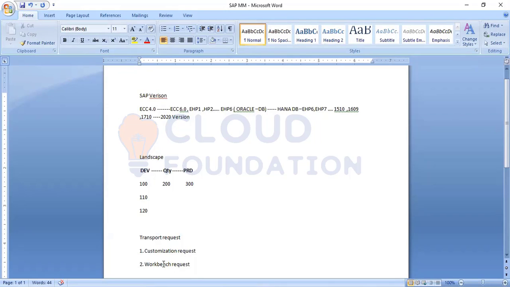Okay, so generally the transportation request. As I just told, once we are done with the configuration, what kind of configuration will we do? Yesterday we discussed the entire topics, right? All those topics we are going to configure in the dev server. Once you save those things in the dev server, the system automatically creates a transport request. So what kind of transport request will be created when you are saving?